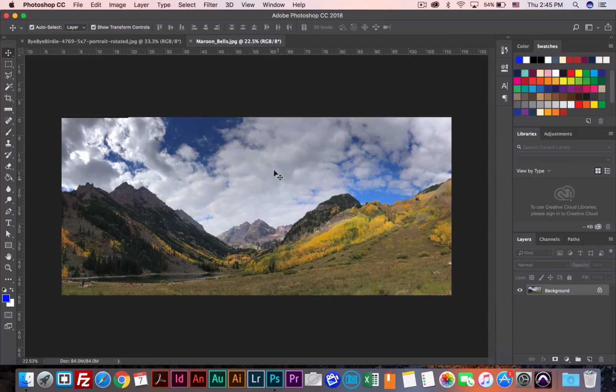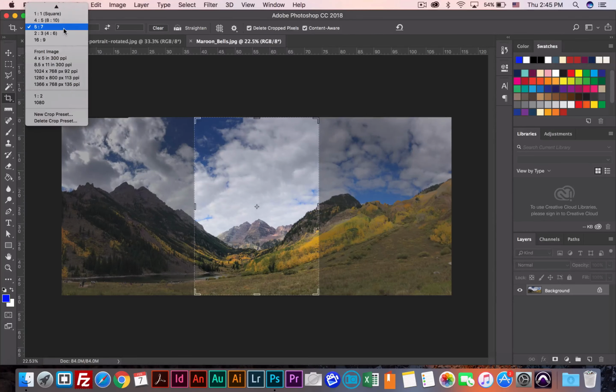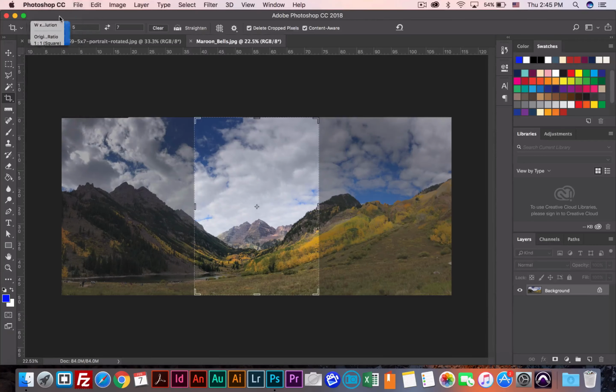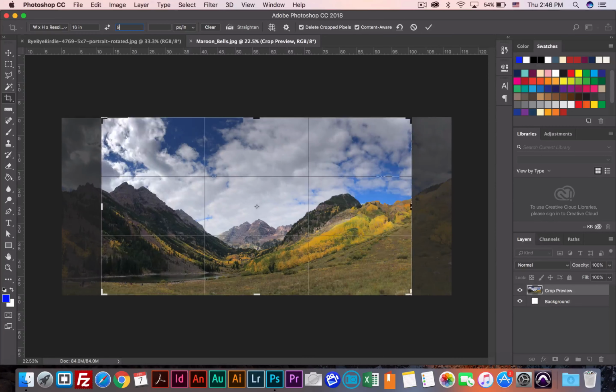What I'd like to do first is pick a crop ratio, and actually this time what I'll do on the crop tool is I'll try the width, height, and resolution. I can just come up here and come up with my own. Okay, so one of the common sizes is 16 inches by 9 inches, and I can do that at 72 pixels per inch. So this will be ready for like a desktop screensaver or something like that.